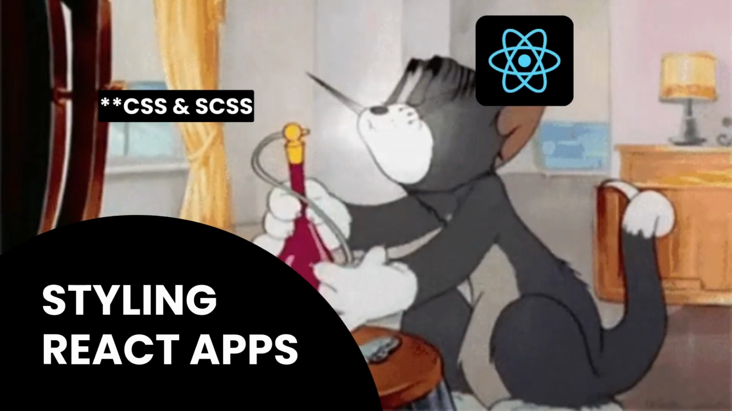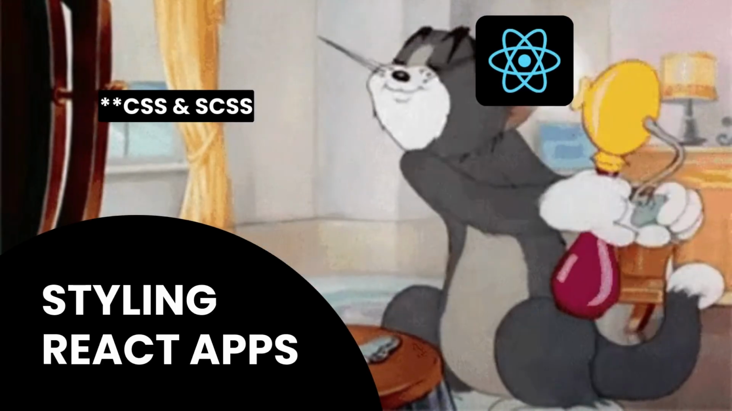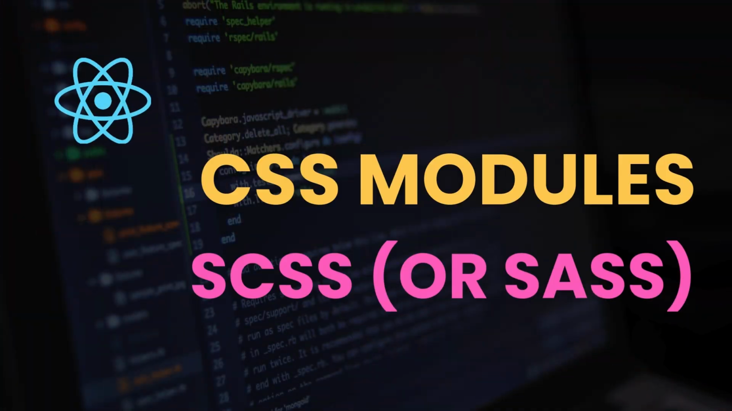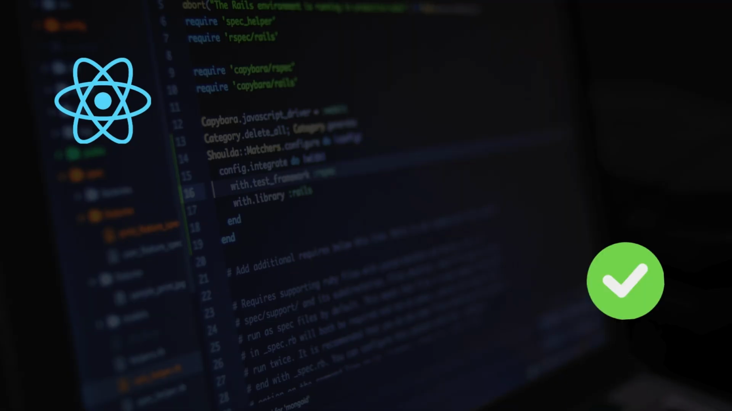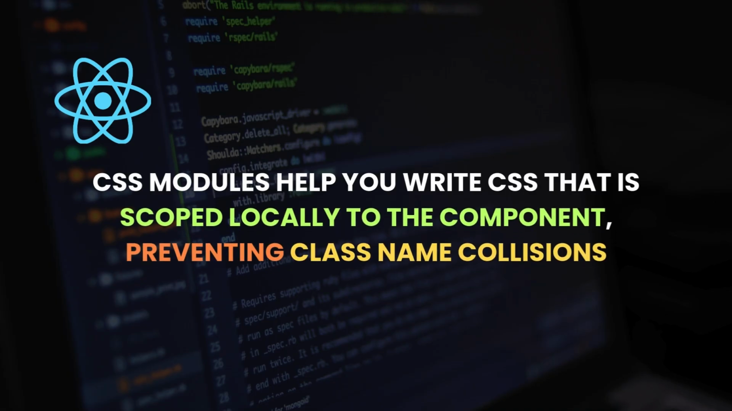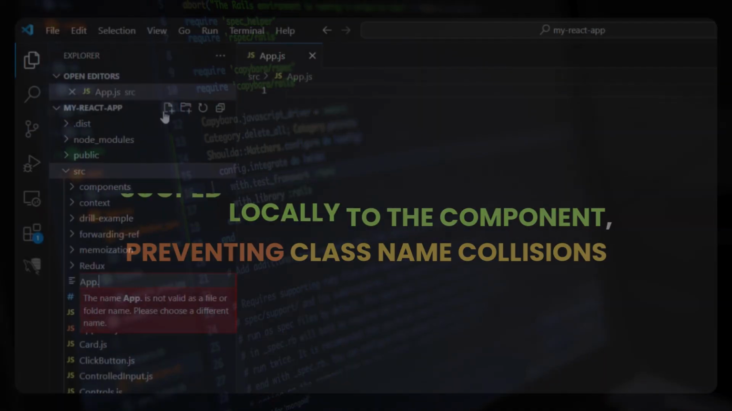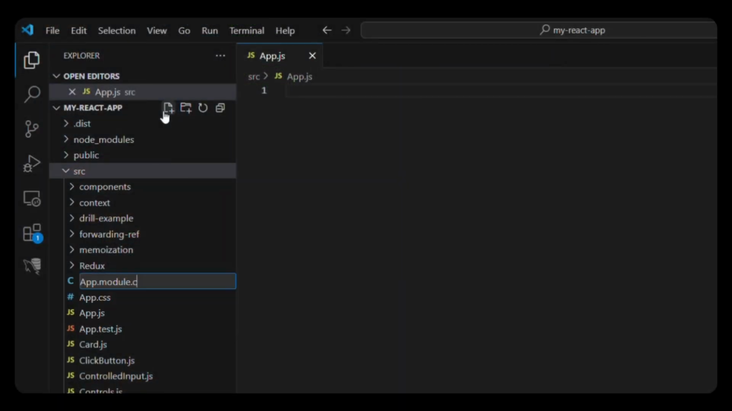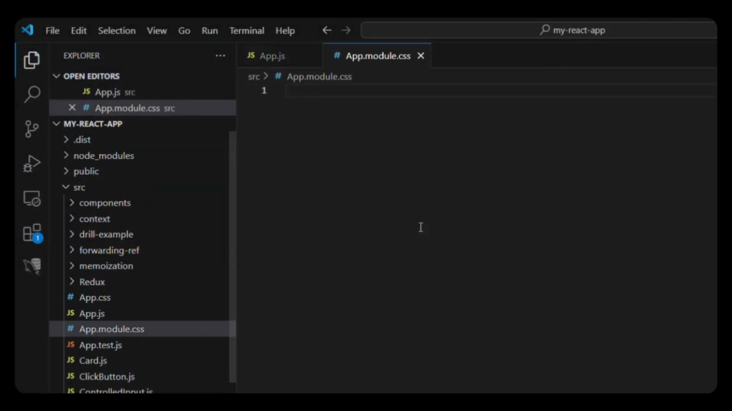We're going to style our React apps using two powerful and commonly used methods, CSS modules and SCSS or Sass. Let's dive right into the first one, CSS modules. CSS modules in React. CSS modules help you write CSS that is scoped locally to the component, preventing class name collisions. Inside your src folder, create a new file called App.module.css.